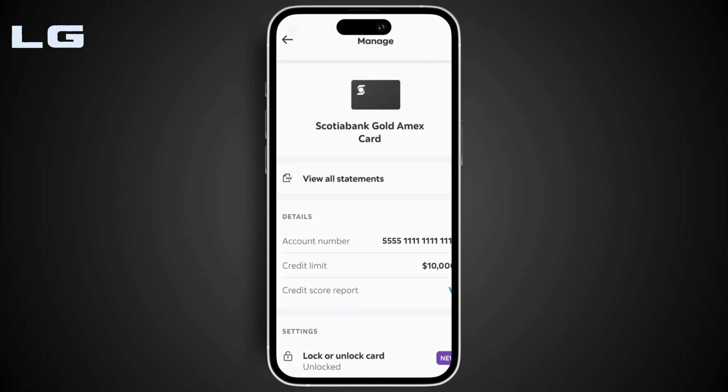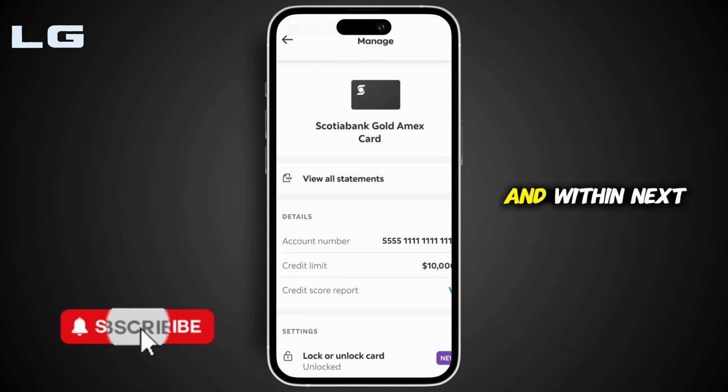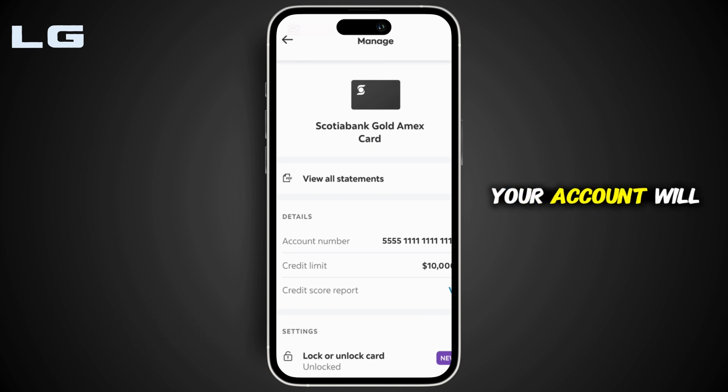Click on Close. You need to state the reason why you want to close your account. Once you have provided the reason, tap on Confirm, and within the next 24 hours, your account will be deleted or closed successfully.